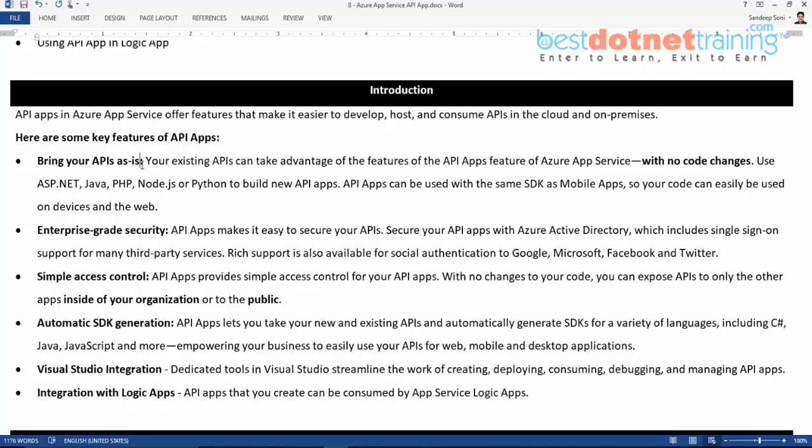Yes, API apps can be used with the same SDK as mobile apps. Whatever SDK we have used for consuming mobile apps, the same thing we can use here. We do not have to go for something different. So you can use API apps not only in Windows application but also in mobile application pretty easily.